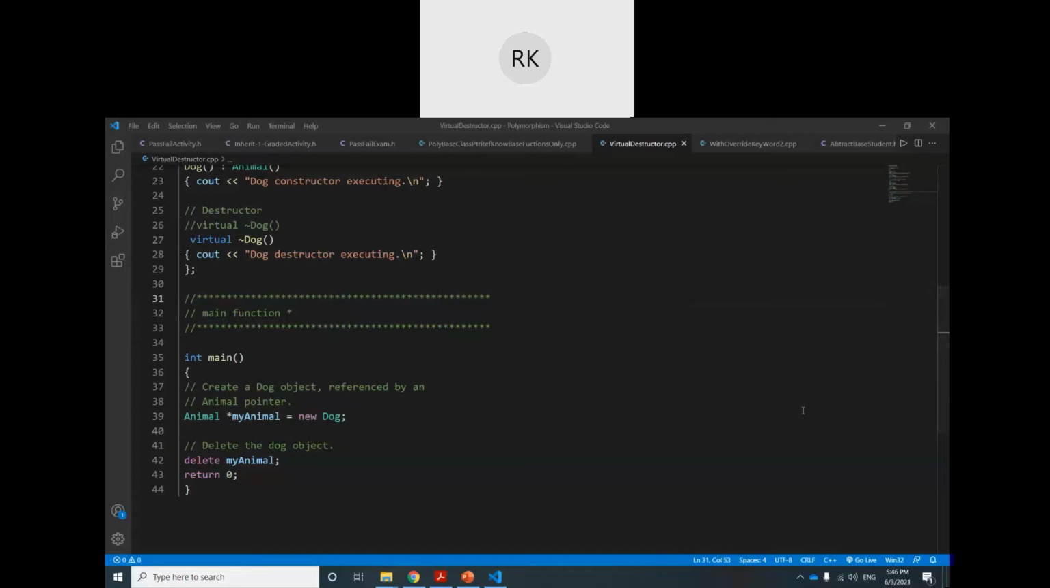There is a question: why is the new operator accompanied with a pointer? Yes, the new operator can only work with a pointer. Why? Because the new operator is creating an object during runtime. It is not creating during compile time. The new operator only creates objects during runtime, and in runtime it will be like an anonymous object, there is no name for that.